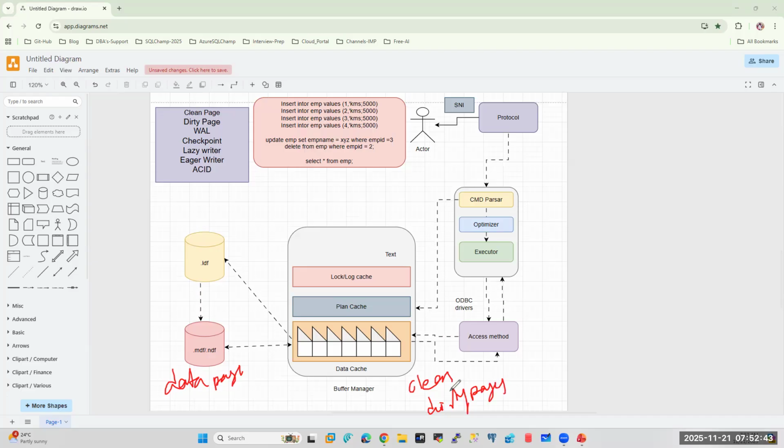Okay, the names are changing, sir. The underlying concept is the same. Here also the page only, here also the page only. In the database you are calling it a data page, but in the buffer you are calling it either a clean page or a dirty page. What do you mean by clean page? Whatever pages are in the MDF file, if they look the same in the cache, then we'll call those a clean page. Whatever pages are here and whatever pages are in the buffer, if both are identical, then we call those a clean page in the buffer.